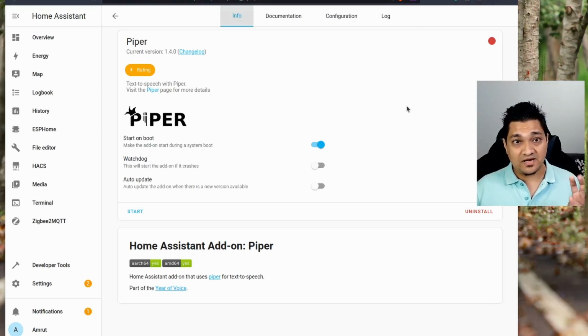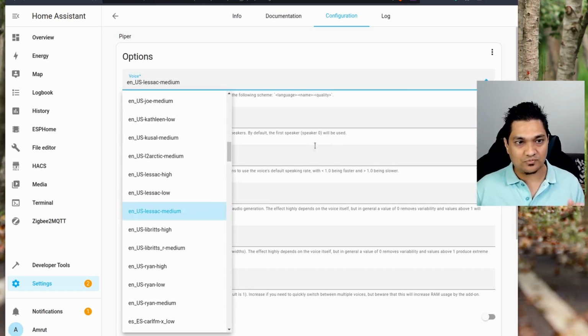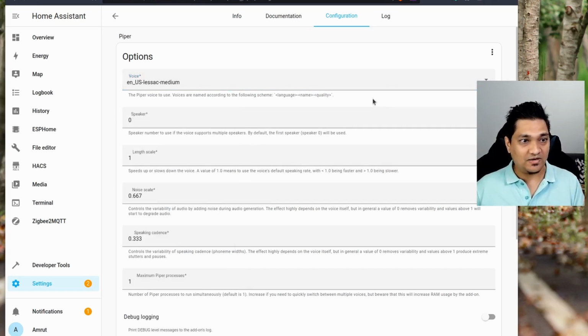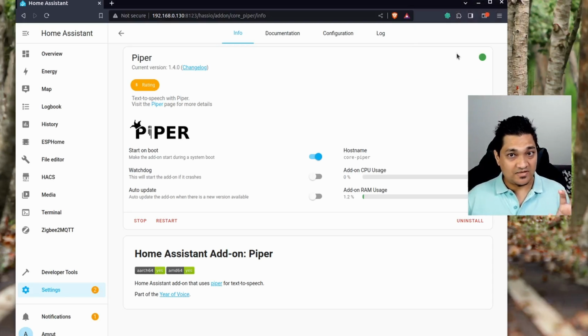So Piper is right now installed. Let's go to the configurations and see this. So we can change the voice that we want when we convert the text to speech using this option here. I'm going to keep it default right now and I'm not going to change any of these particular options here. Then I'm going to go to the info section and click on start here. So this will actually start Piper for us. Let's give it some time. It will take a bit of time to actually start up. Now Piper has started up.